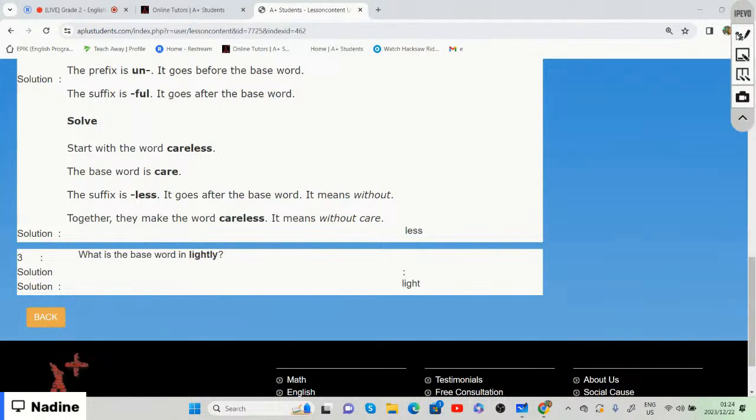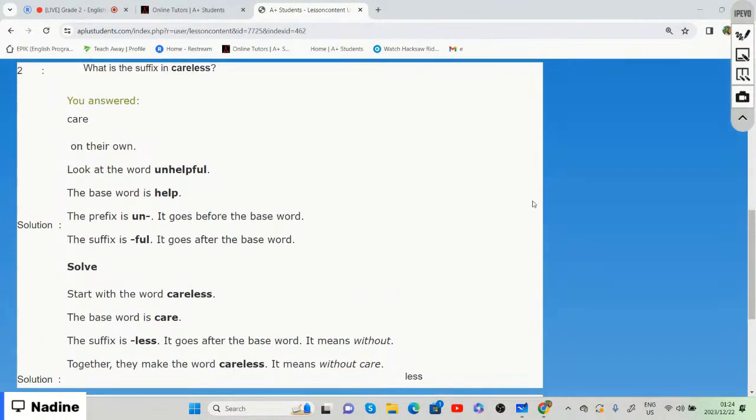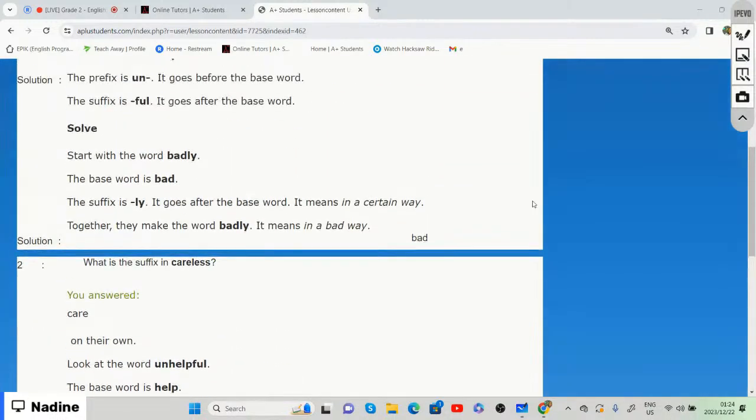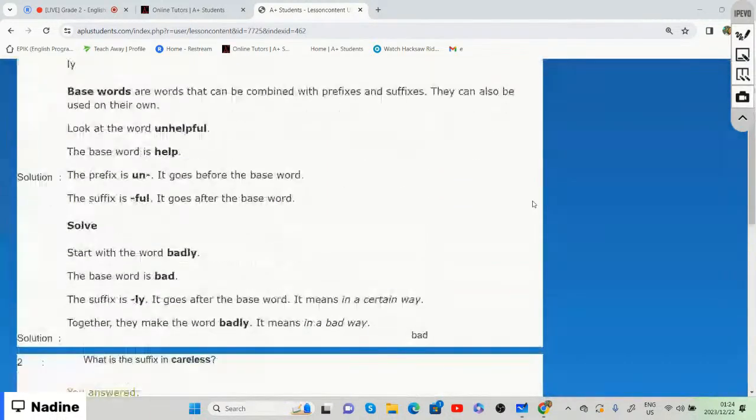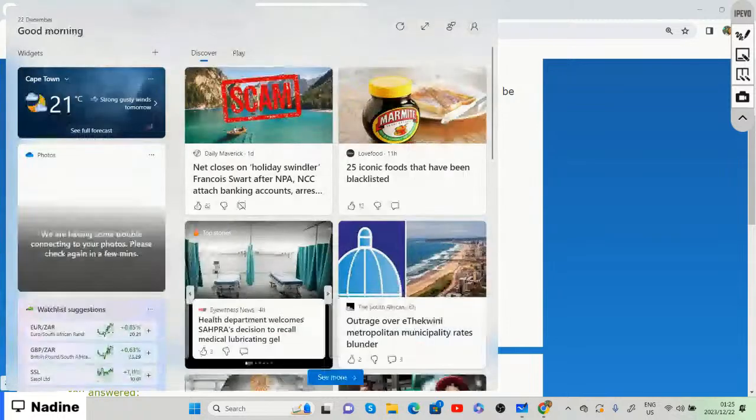So once again, we say that base words are words that can be combined with prefixes and suffixes. And we say the prefix you add at the beginning or in front of the base word, and a suffix we add after the base word. Prefixes come before the base word, and basically it creates almost like a new meaning.